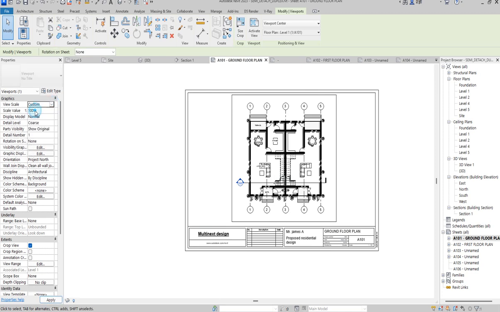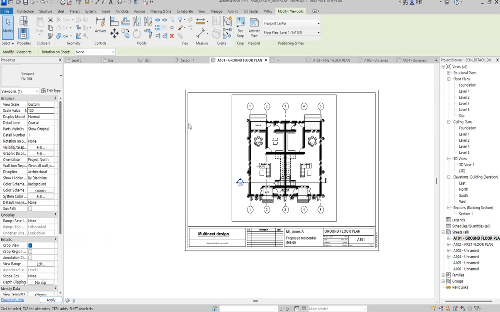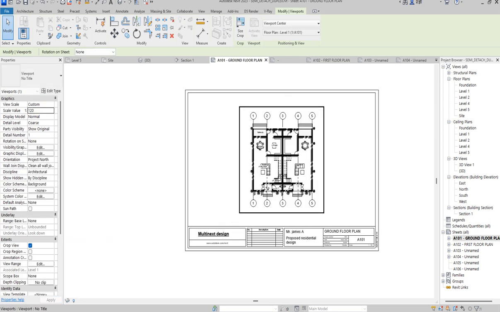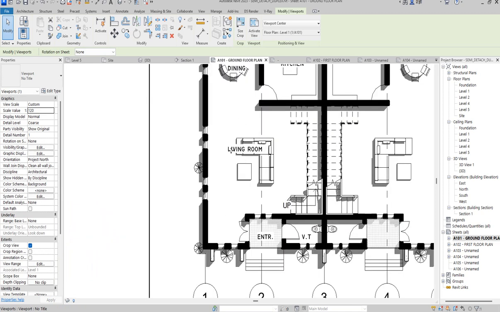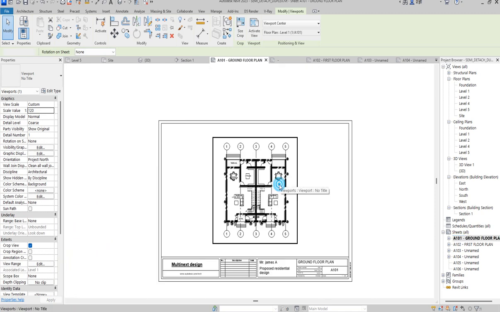So to customize here, I want to use scale 1 to 120. So it will change. Good, because I don't want to be editing all of this. So what will I do now? I will go back and just double click.